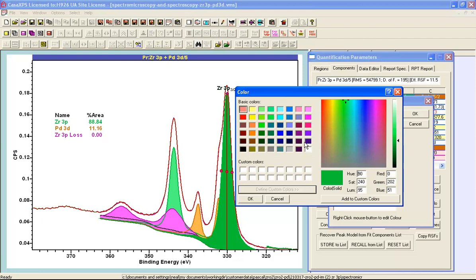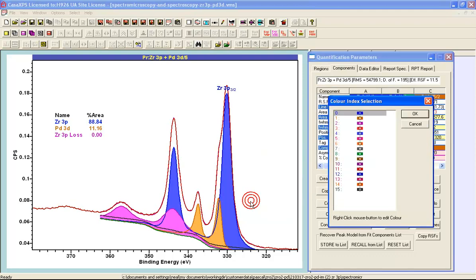So for example, I could choose blue and then perhaps make this a little bit less dark and then press OK. And because these are both assigned the same component index and the colour associated with the component index has been changed from green to blue, we now see a different display for these components.